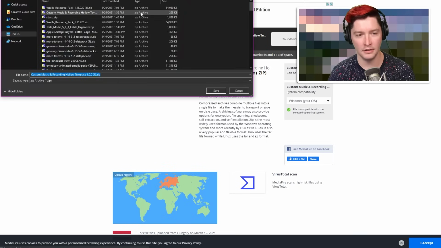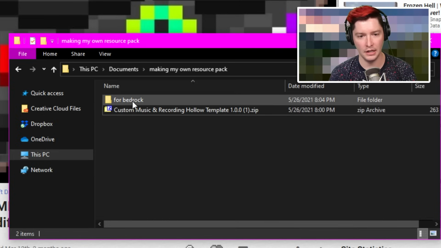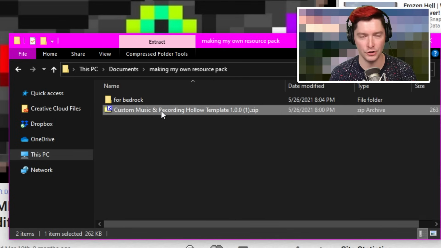Download. Please don't be a virus. Okay, I have it downloaded right here. Ignore the "for Bedrock" folder. That's from what just happened with the Bedrock player.